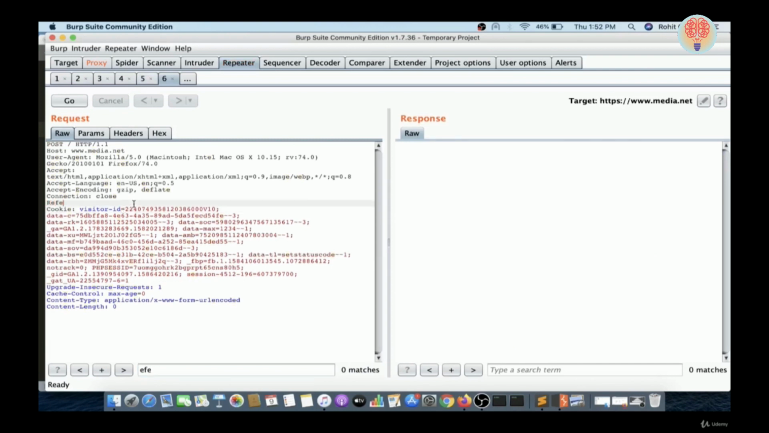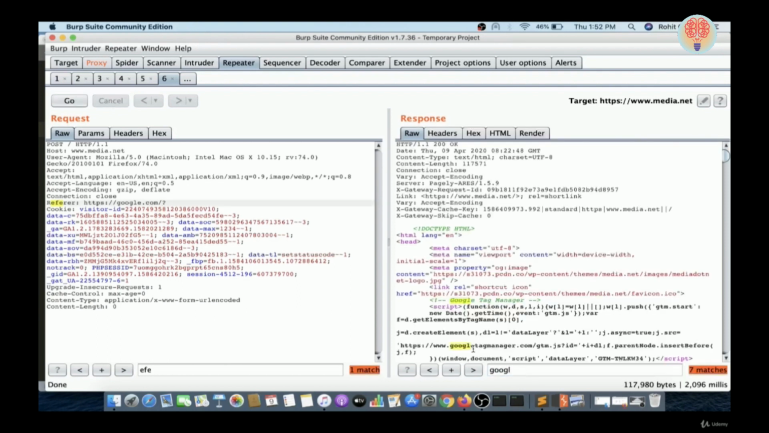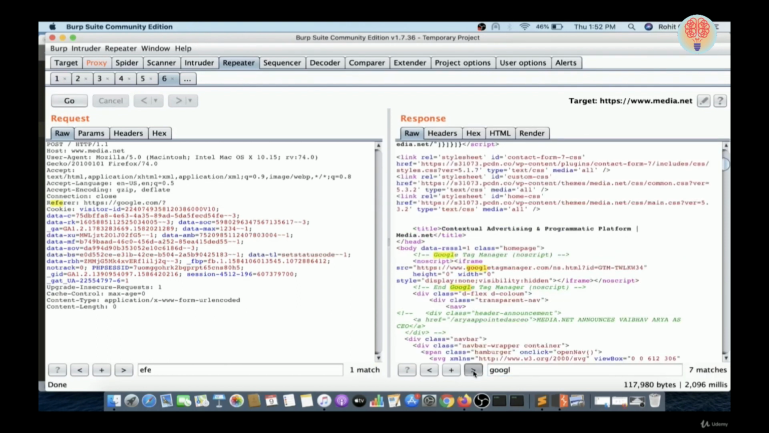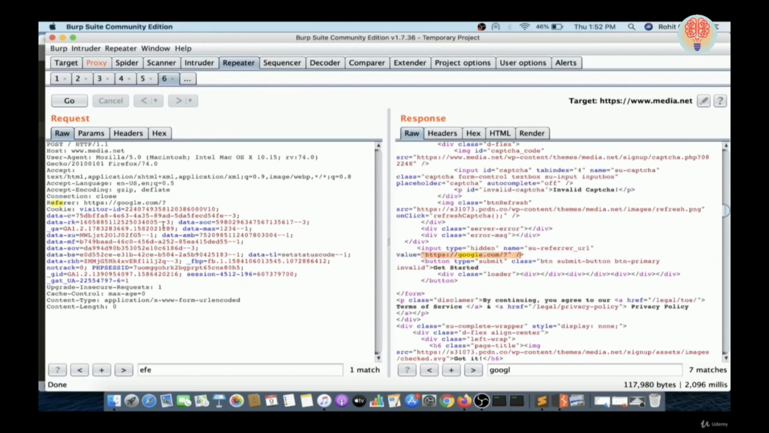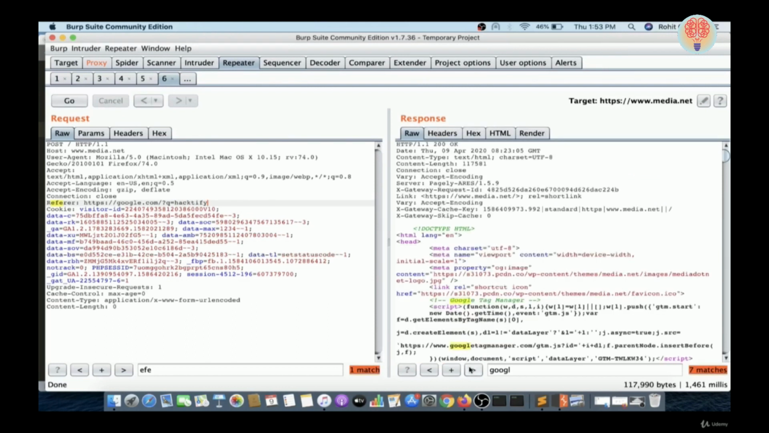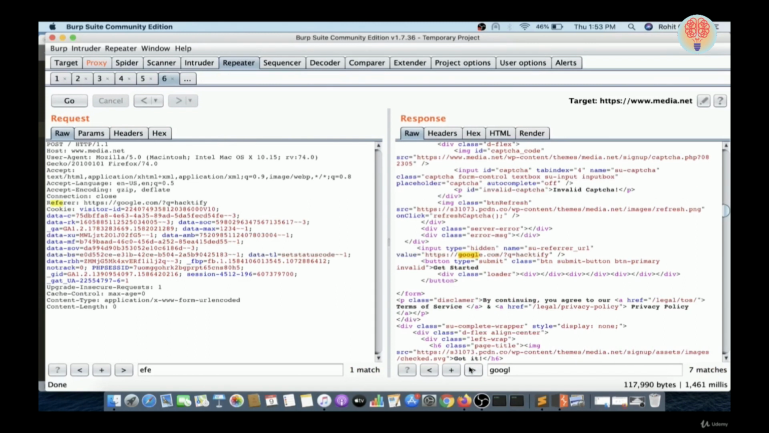And now I'm going to add a new header, that is the referrer header. In the referrer header, I'm going to type https://google.com with a question mark, and I just want to check whether this gets reflected into the response or not. Yes, this header is getting reflected into the response. So let me give a parameter equal to a value, like the q parameter with the value Hacktify, and let's verify whether this gets reflected. Perfect. This is getting reflected into the response also.